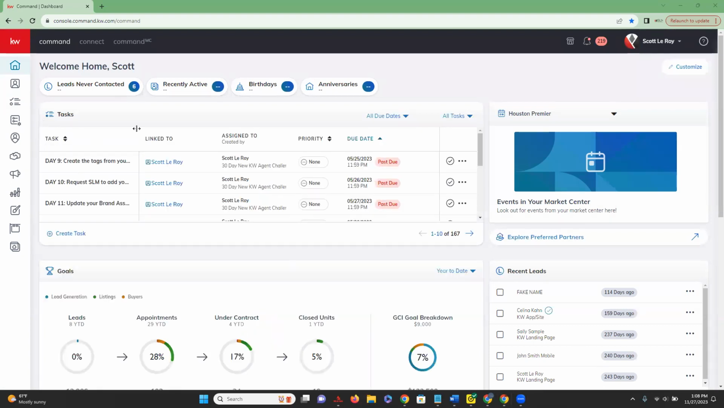So the first thing that we're going to do today is just review all of the widgets that are on our dashboard. So the first one is going to be our tasks. This is where you can find all of your tasks. At the bottom, you can see that you also have the ability to create a task right from your homepage. Next, we have our events and our preferred partners. So this is going to tell you the events that are happening in your specific market center. Below that, you can also explore the preferred partners of your market center as well.